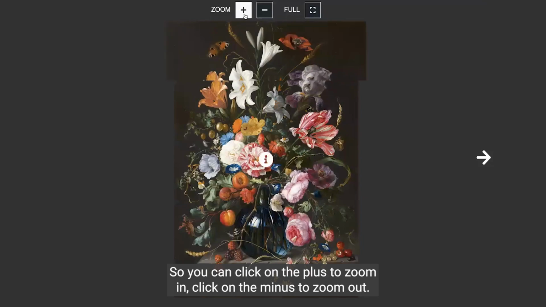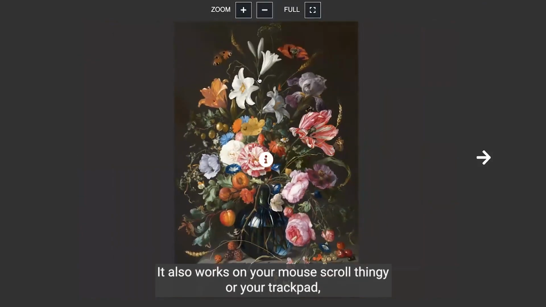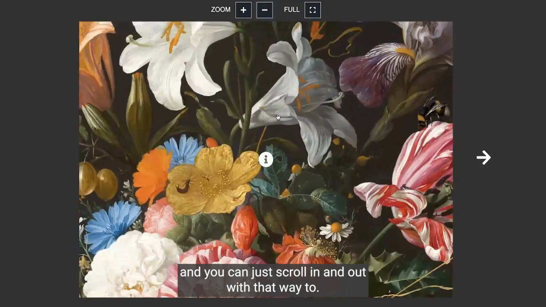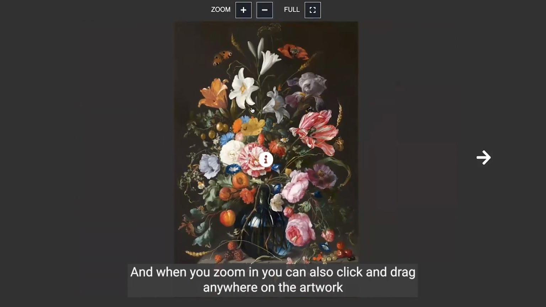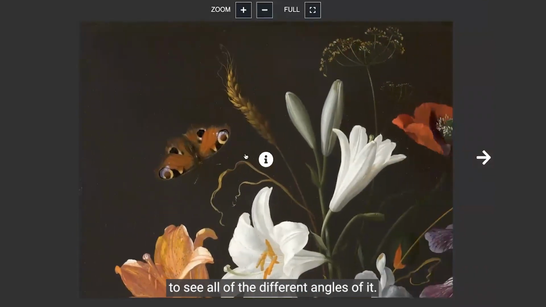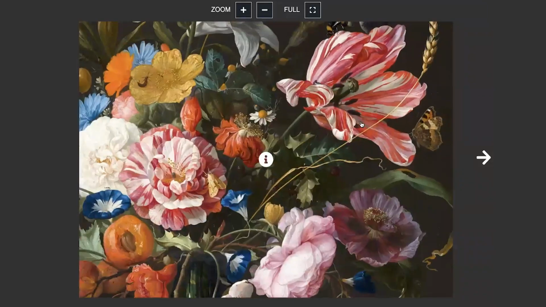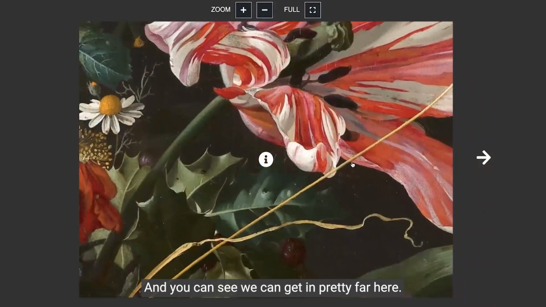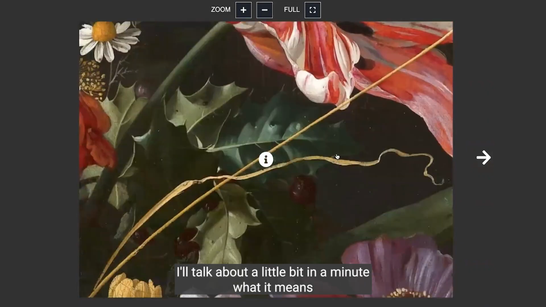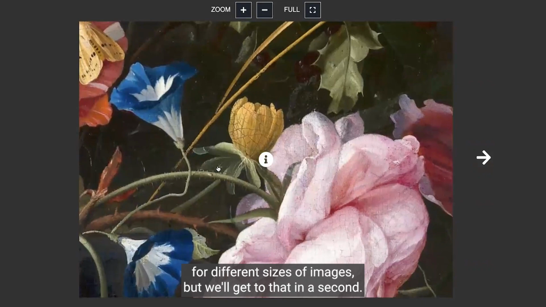So you can click on the plus to zoom in, click on the minus to zoom out. It also works on your mouse scroll wheel or your trackpad. And you can just scroll in and out that way too. And when you zoom in, you can also click and drag anywhere on the artwork to see all of the different angles of it. And you can see we can get in pretty far here. I'll talk a little bit in a minute about what it means for different sizes of images, but we'll get to that in a second.